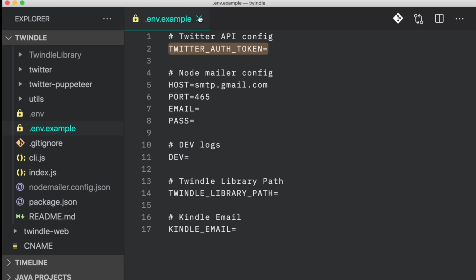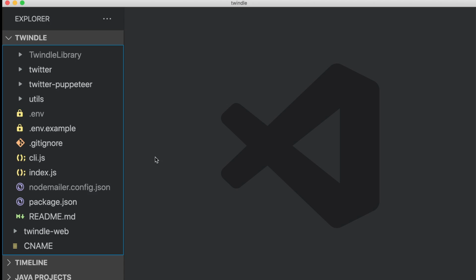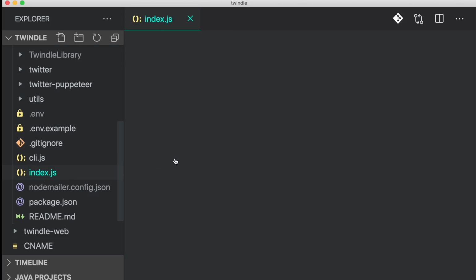Yes. Okay, good. Which file do you want to go to next? I think we can start with the index.js. Okay.